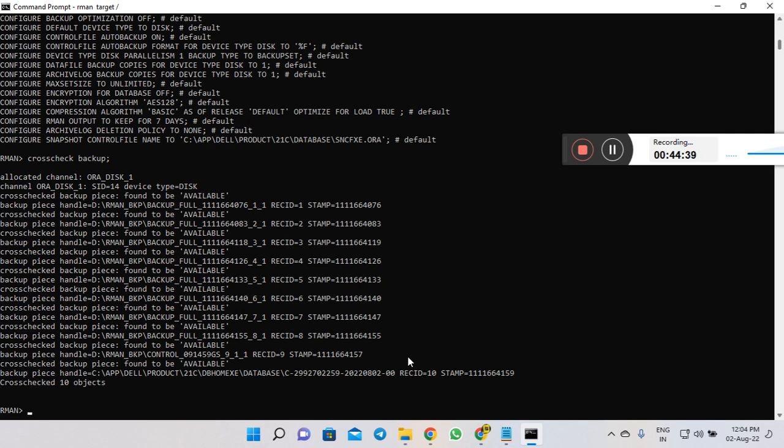So tomorrow we'll take one more full backup and see what will happen. So it will maintain 2 backups, and the retention policy is 1. So what will happen if the retention policy is elapsed? We are keeping only one. Redundancy one means only one backup. But you are taking, for example, now only run the backup again.